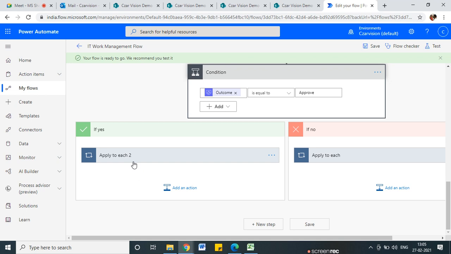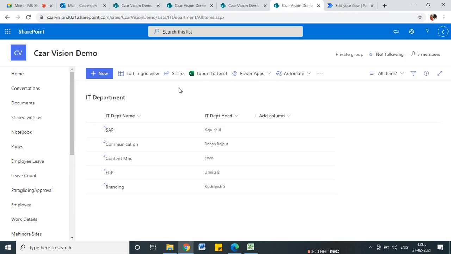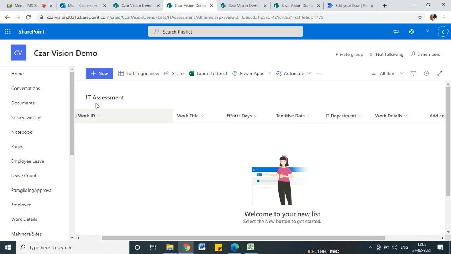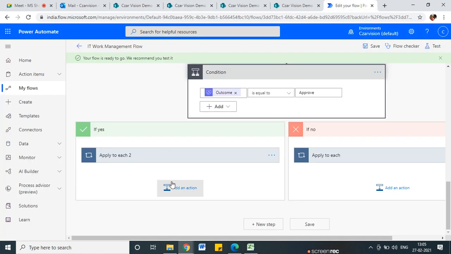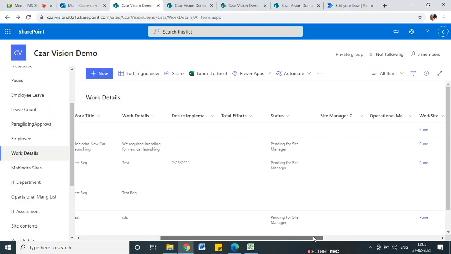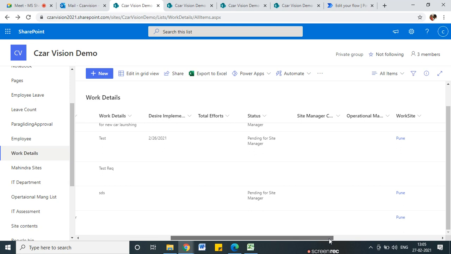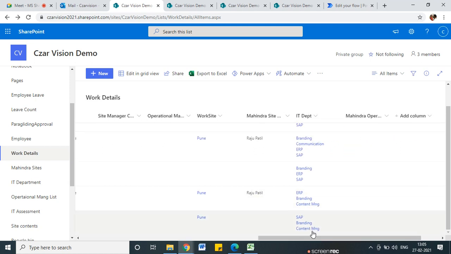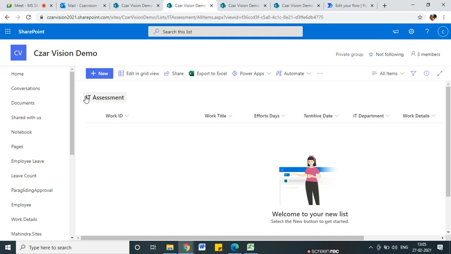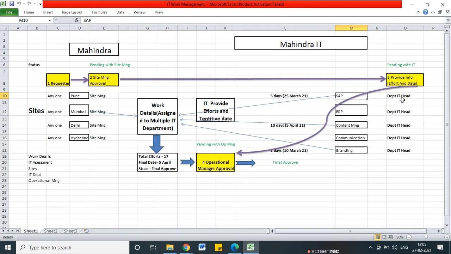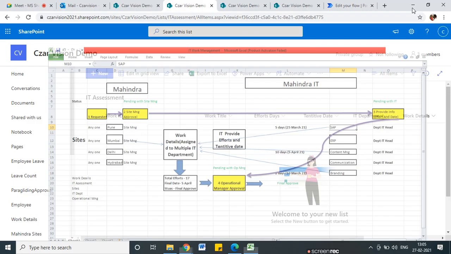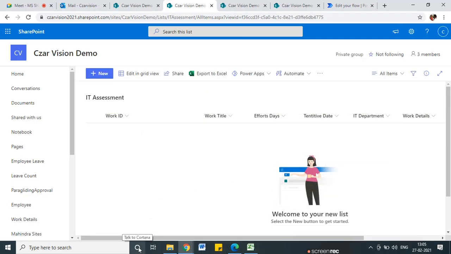Now what we need to do, we need to create a new item in which list? In the IT assessment list, because in the IT assessment list the IT team will work on that. So I will go here. How many items will be created? The number of items you have selected in your column, this IT department column. 3 means 3 entries will be created in the IT assessment, because our 3 departments have 3 different people for IT assessment, each department having a separate team person.